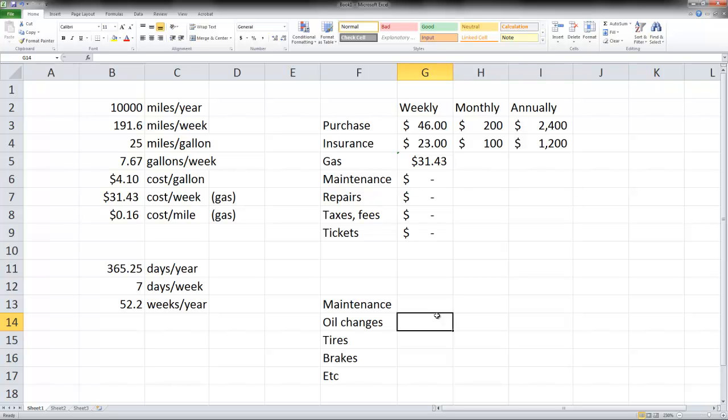Now oil changes are going to be, say, about $30 every 3,000 miles. Well, how often do we hit 3,000 miles? So how much time will pass? Well, we can do that simply by going equals $30 times, well, we have 10,000 miles per year, divided by 3,000 miles per oil change. So this is going to tell us how much per year our oil changes are.